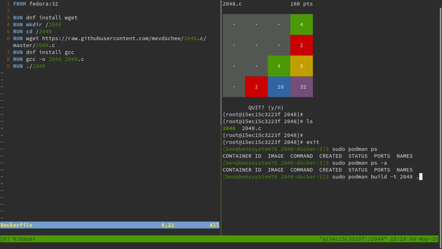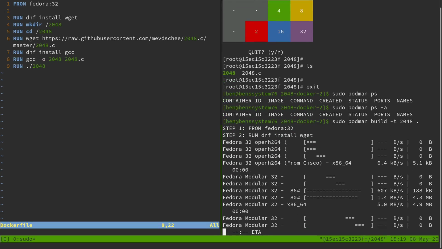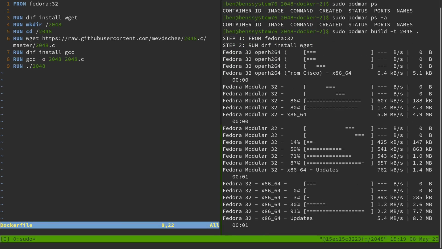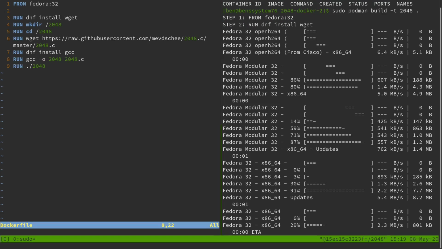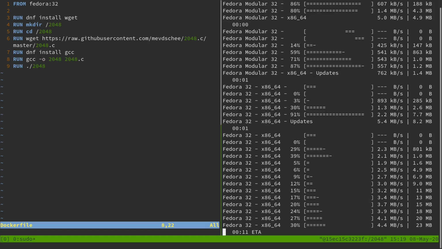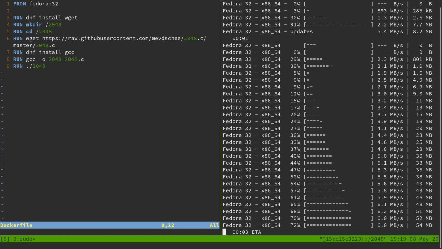So the image we were using before was just built like this, podman build -t 2048, and it built the image called 2048, and we want to do that again. So go ahead and run it. You can see it is downloading and installing wget, just like we expected. It's running the DNF. This may take a few seconds. I'm going to skip ahead a little bit.